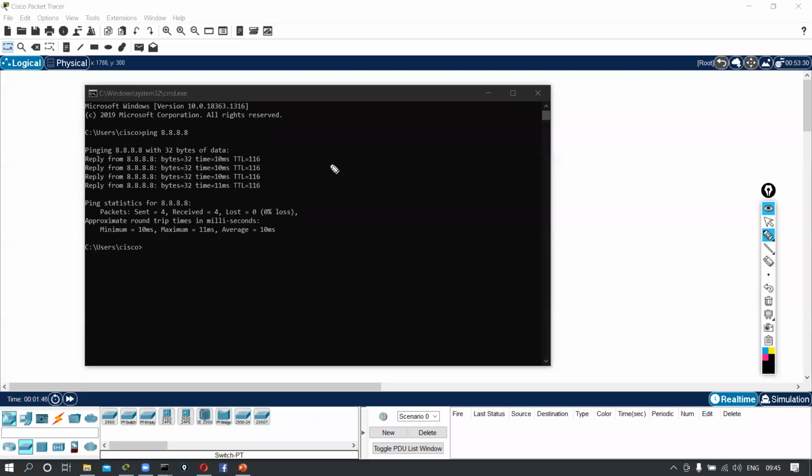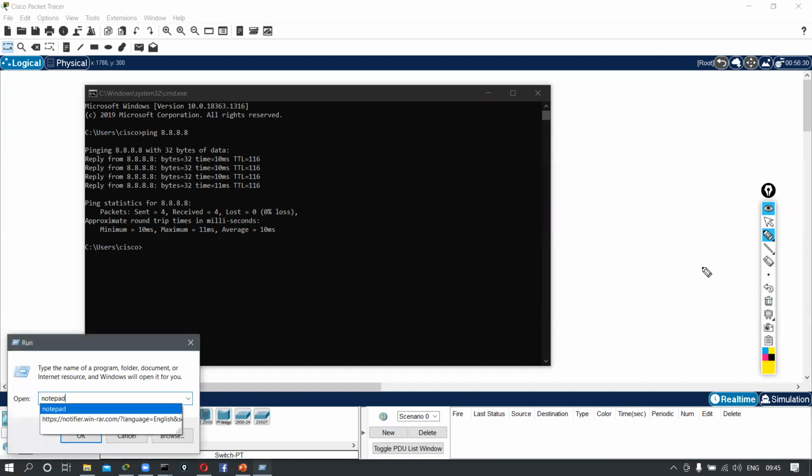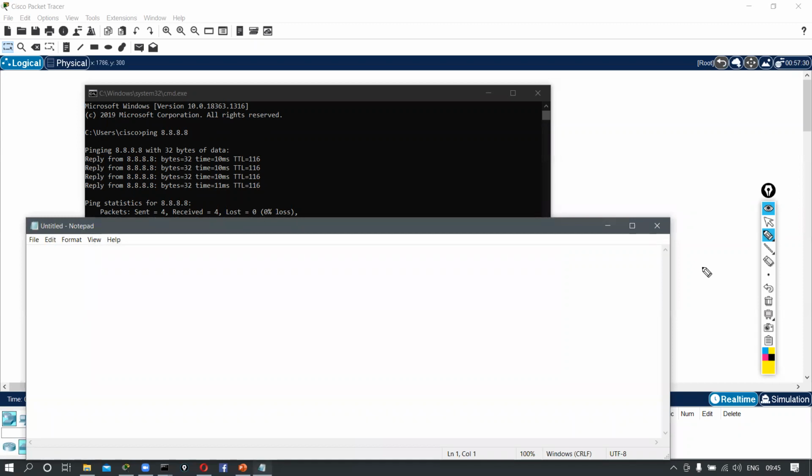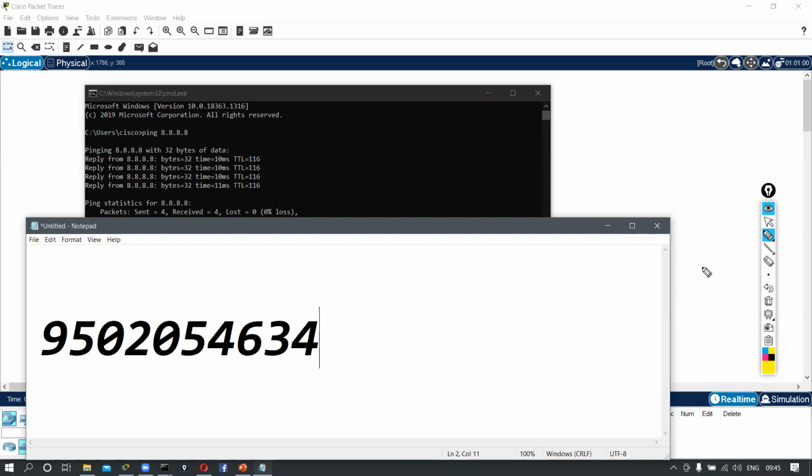My mobile number, okay? Let me type the mobile number in the notepad. Sir, just tell me. Yes, see, 9502054634. Okay, sir, just ping me on WhatsApp. I will share the link. Just click on that and you will be able to join the group. Okay, sir.